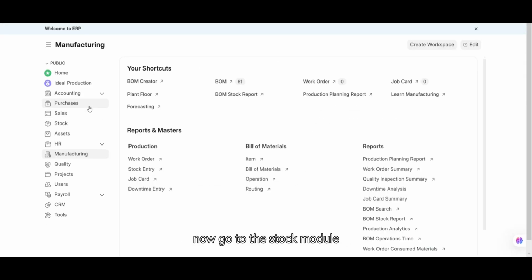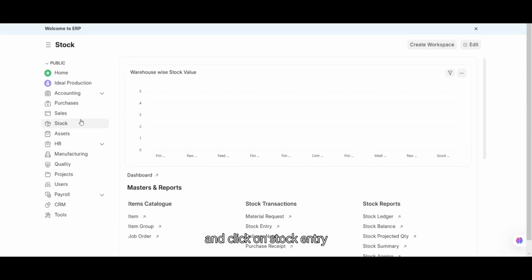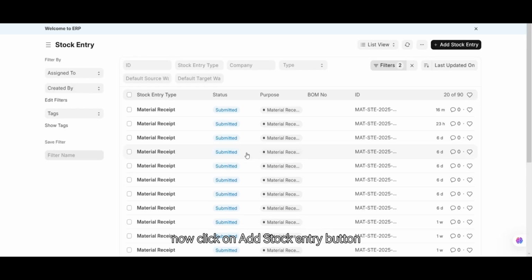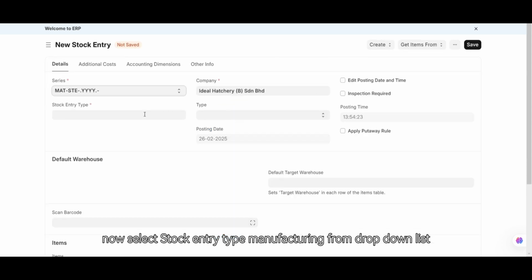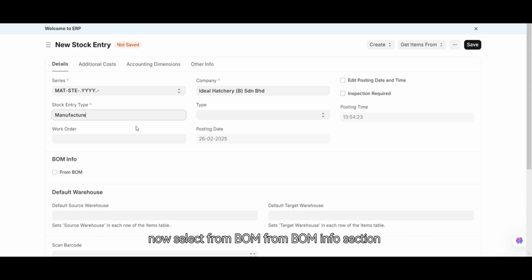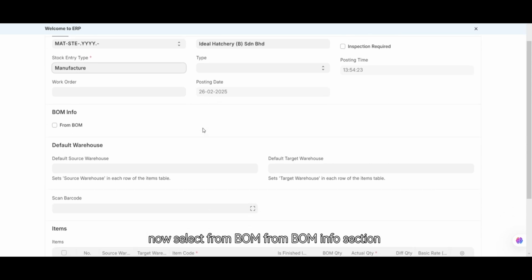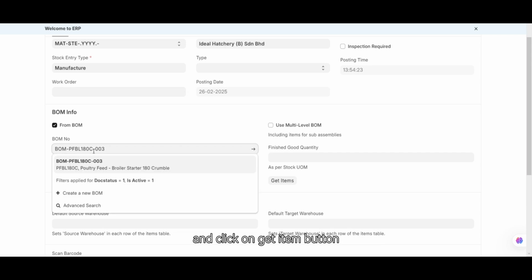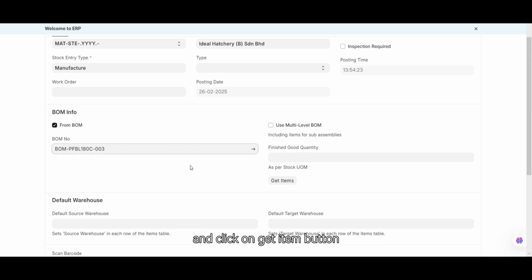Now go to the Stock module and click on Stock Entry. Now click on Add Stock Entry button. Now select Stock Entry Type Manufacturing from drop-down list. Now select from BOM from BOM Info section. Enter BOM number, which we already created, and click on Get Item button.